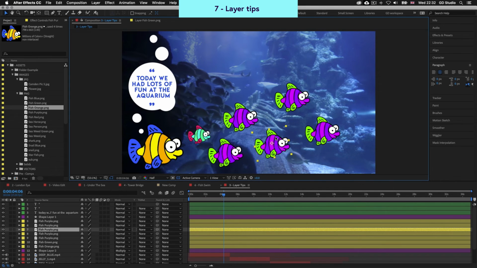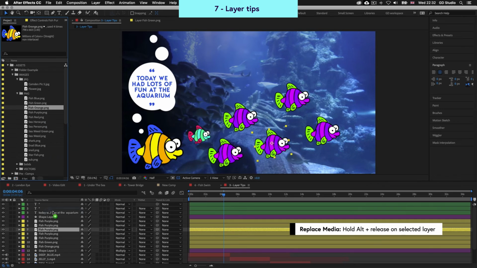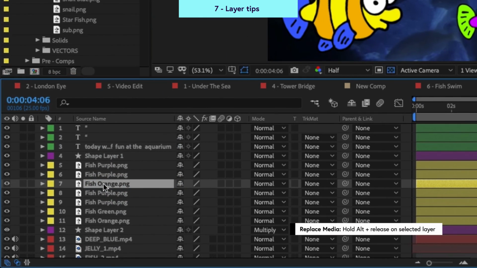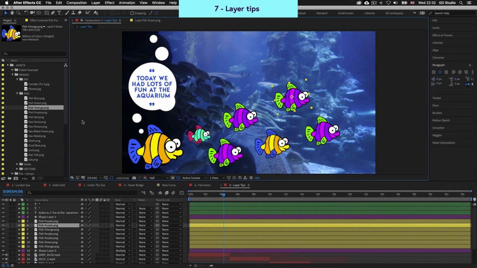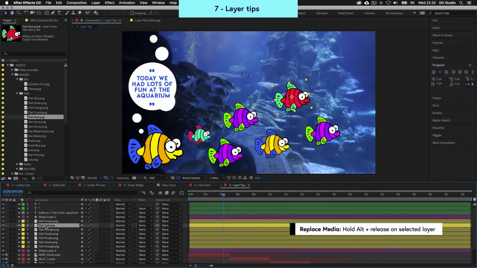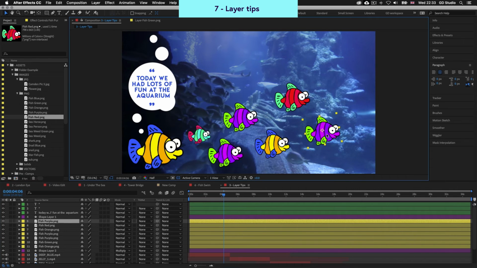An easier way to do this is to first select the layer you want to replace, in this case the fish. With the layer selected in the timeline panel, I'll come to the project panel, click the layer I want to replace it with, and press and hold Alt on the keyboard, and click and drag it down onto the layer name and release. Upon release, the layer will be replaced with a new asset. So I'll select my other fish image, I'll come into the project panel, click on the layer I want to replace it with, and press and hold Alt on the keyboard, and upon release the layer will be replaced with a new asset. Easy.